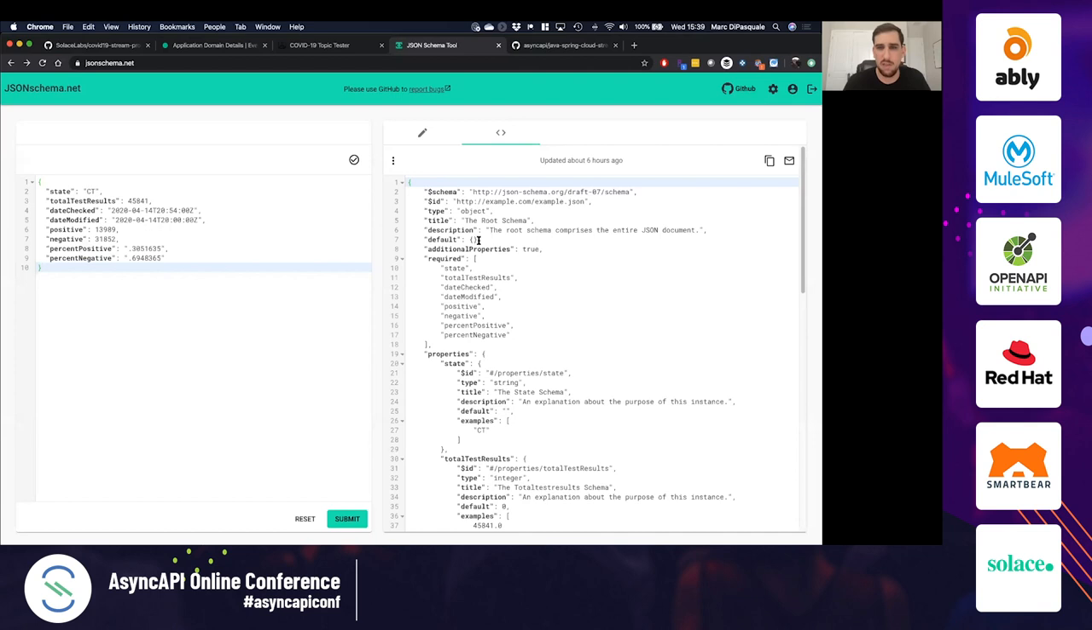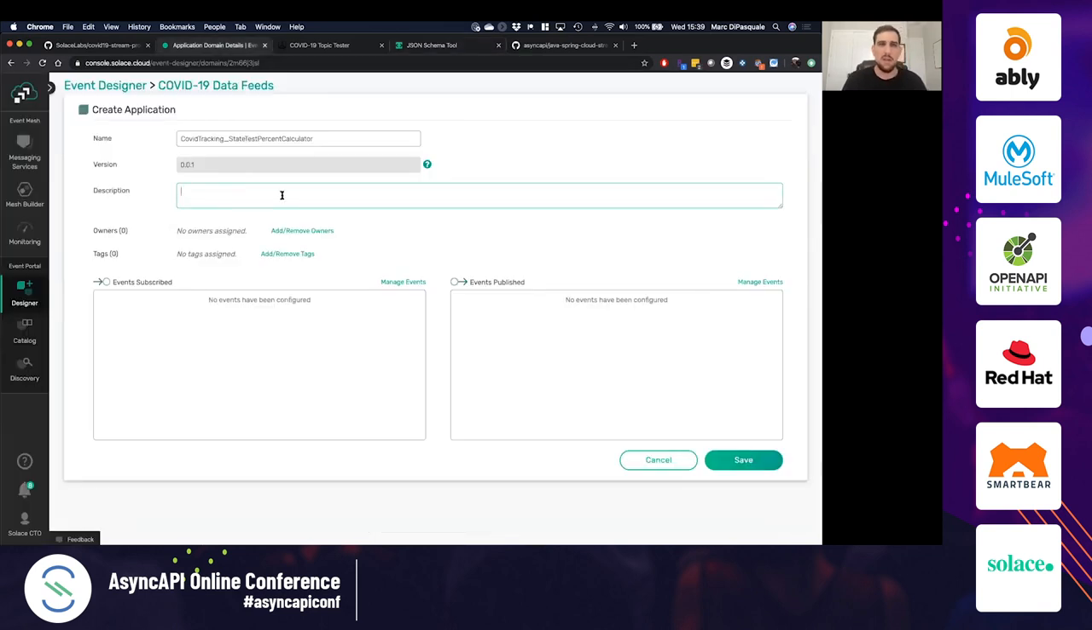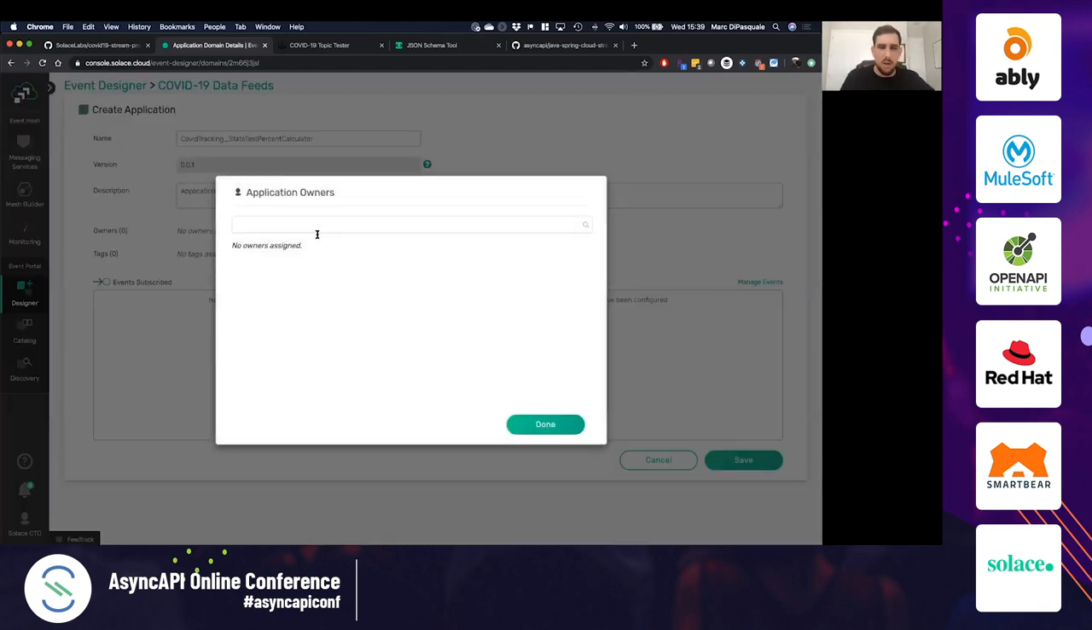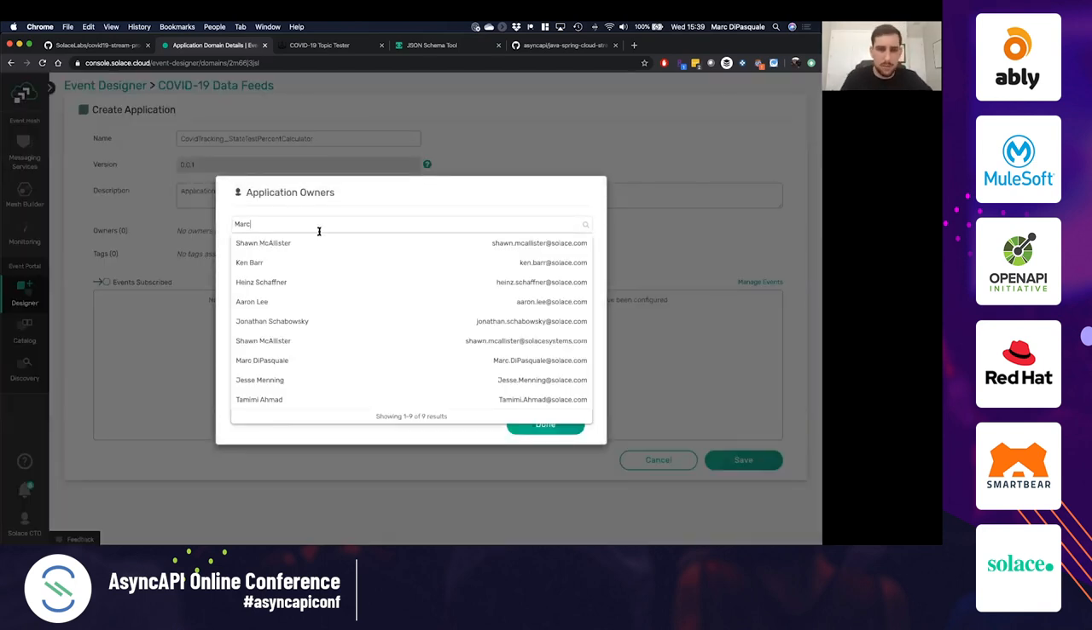So I generated the schema here, and I'm going to go ahead and copy that. We might use that in a minute. So let's bounce back over here, and we'll describe this as an application that calculates and publishes negative and positive test results with percentages. All right. And I'll add myself as the owner.